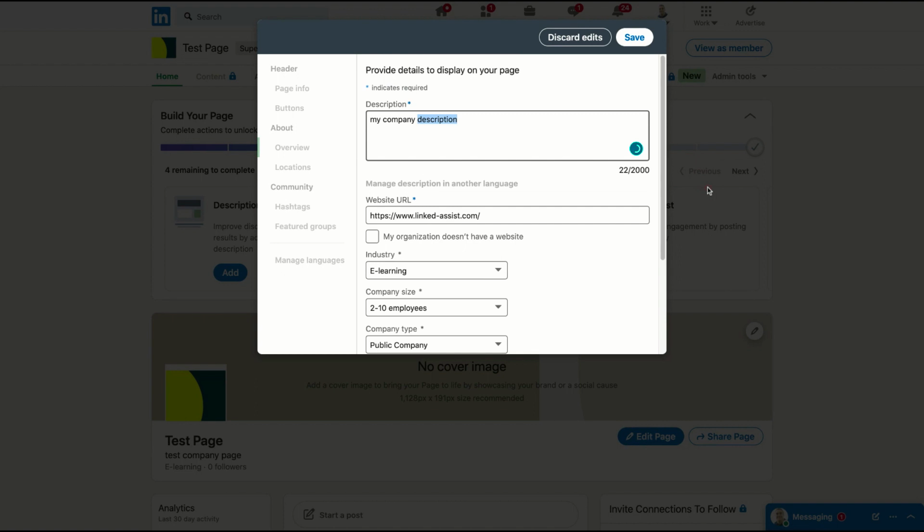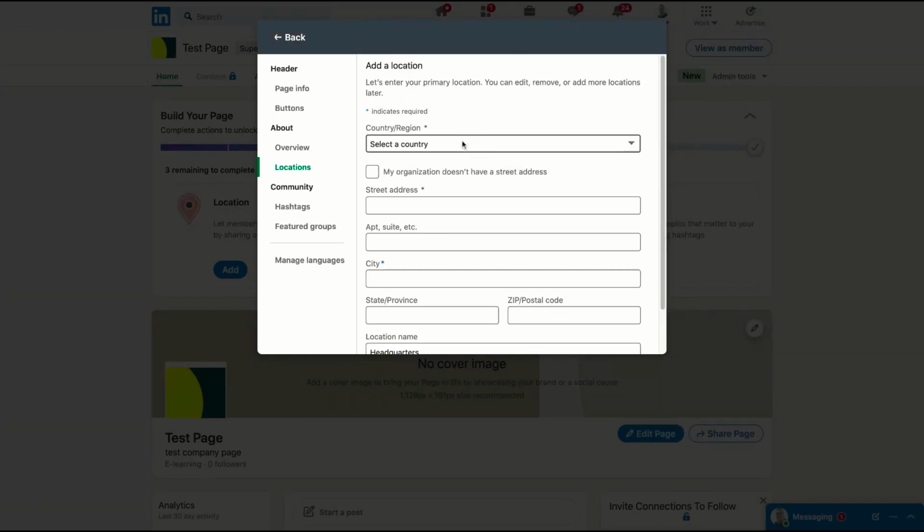Remember, keep it short and direct to the point. Ensure it is written as naturally as possible and in your brand voice. Don't forget to make your description SEO friendly by including some keywords. Locations. Here, you are required to input the location or address of your office or store.